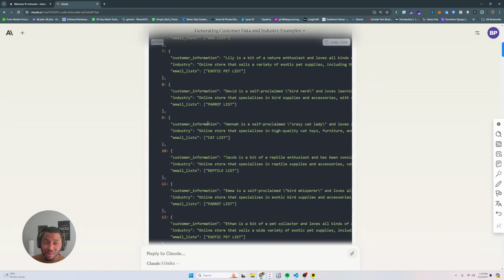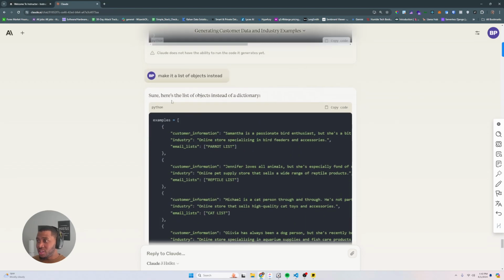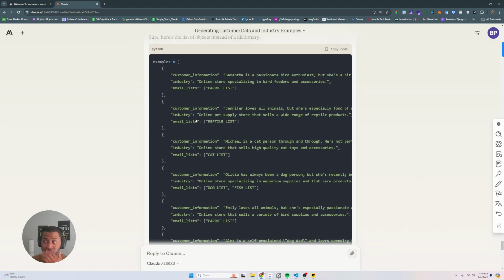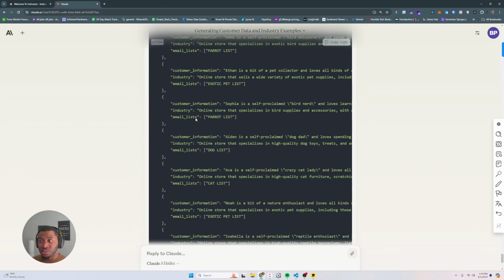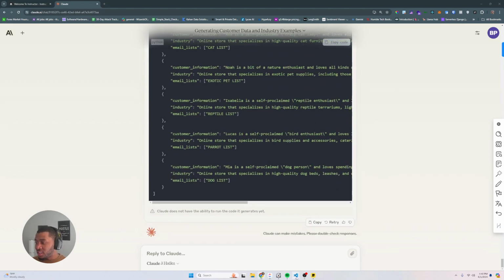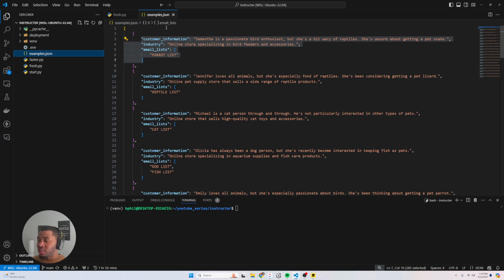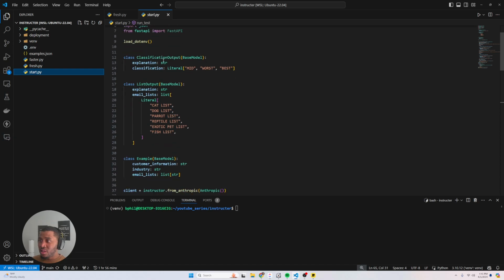Which is a dictionary of int as the keys, which I didn't really like very much. And so then I said, make it a list of objects instead. And then it did this, which is great for our purposes. We can go ahead and just dump this in an examples file. And that's exactly what I did. So I dumped it in an examples file, and then I went ahead and loaded in that example.